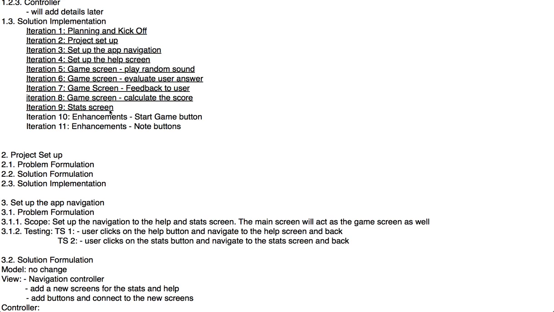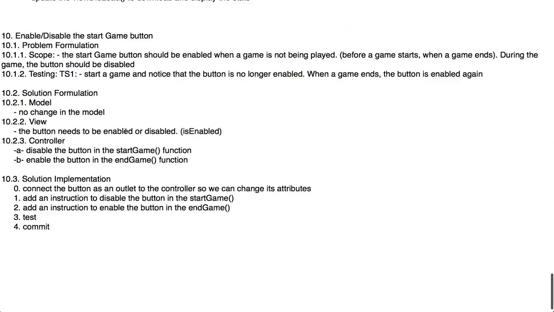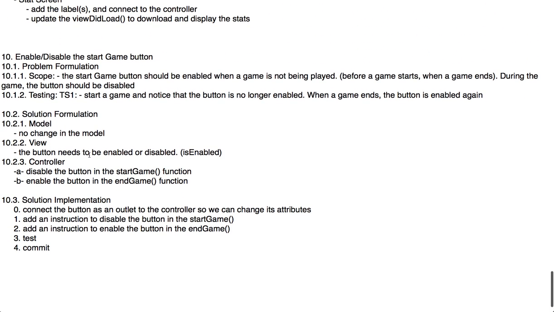Hello, so we just completed iteration number 10 and we're now ready to start with iteration number 11. In 10, we were able to enable and disable the start game button, as you can see, and we learned about using the isEnabled attribute of UIControl. Since UIButton is inheriting, extending, or building upon UIControl, it has access to isEnabled.